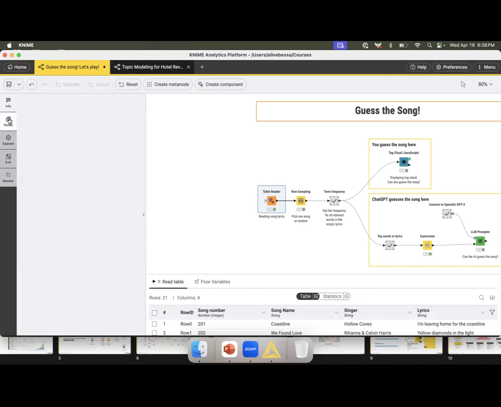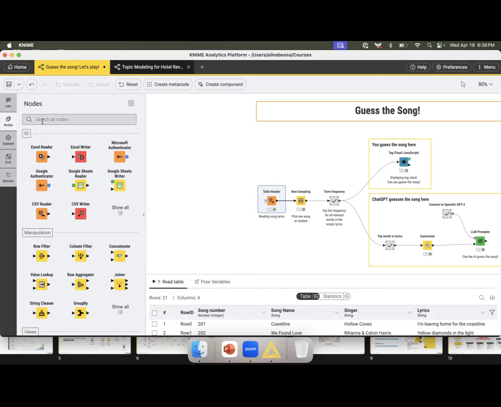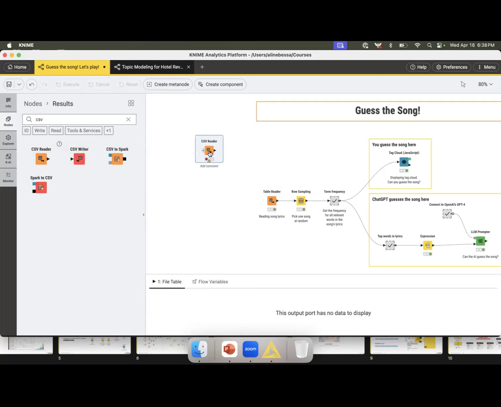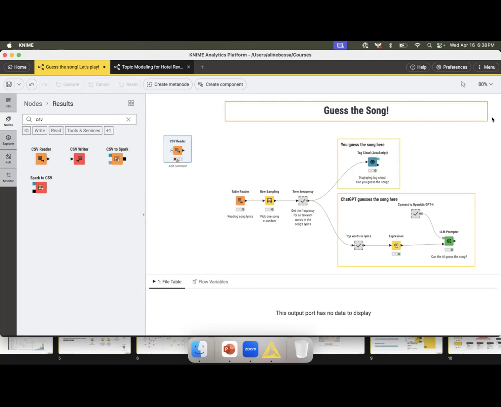If I go in nodes, this is how I search for new nodes. For example, I can search for the CSV reader node. And what I do is that I grab a node, any node that I want, and drop it here in this main part. This main panel that you see here is the workflow editor. So this is where the magic happens.